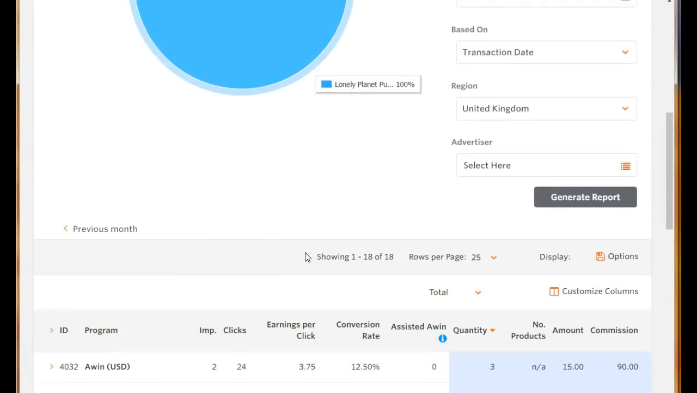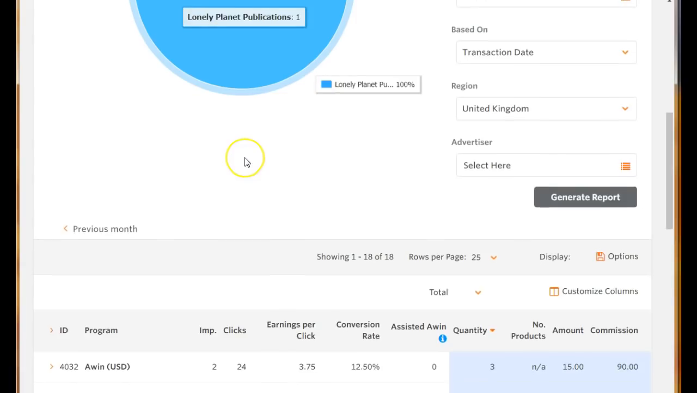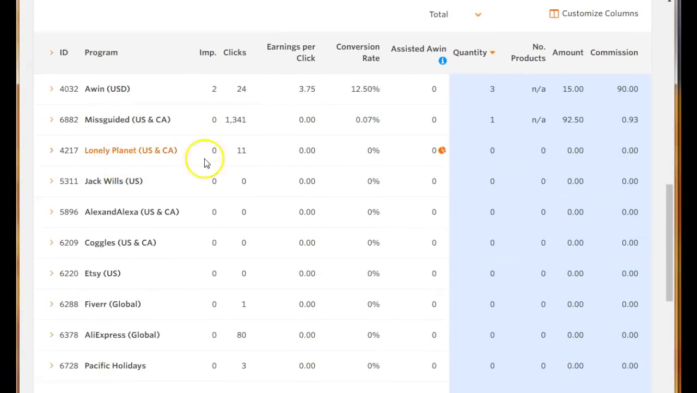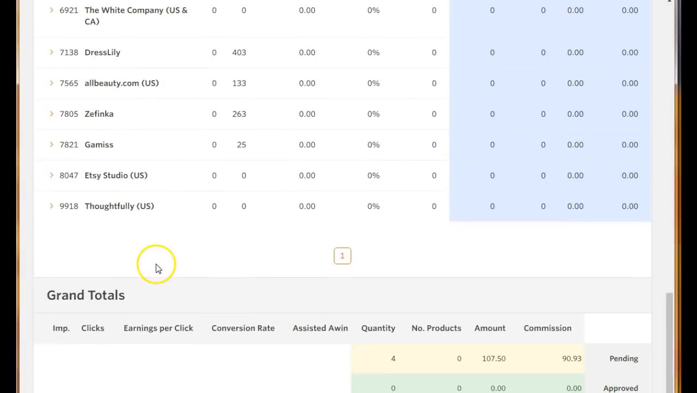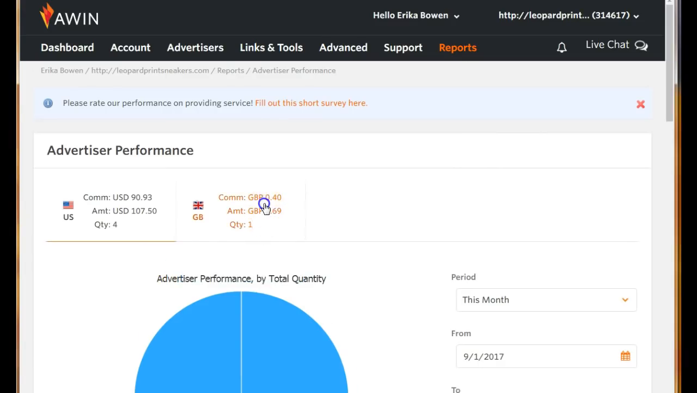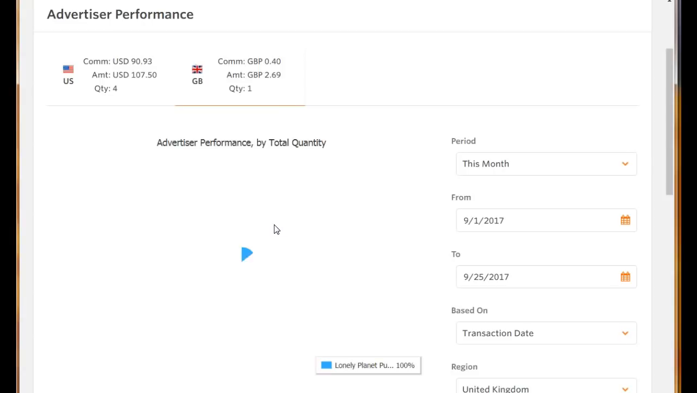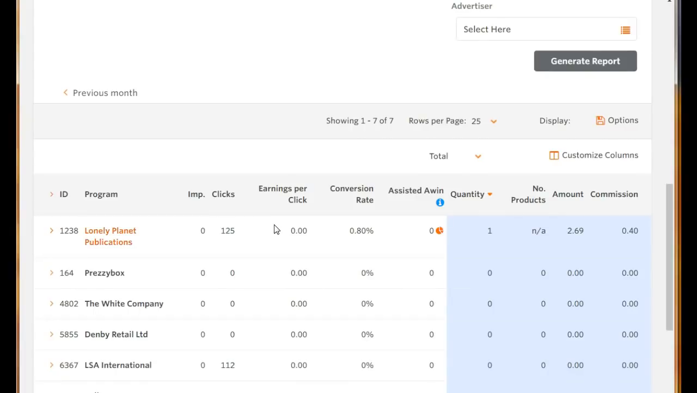So let's go to Lonely Planet, where it is. Yeah, I want to go to the Lonely Planet. Let me go to that. Just a second. I want to go to this one, just to show you the quantity. And the book cost 269 euros. And yeah, there it is. As you can see, one. And this was just last night.